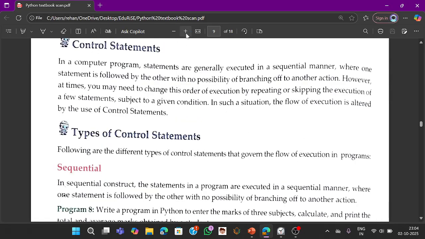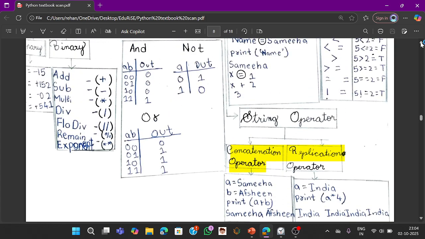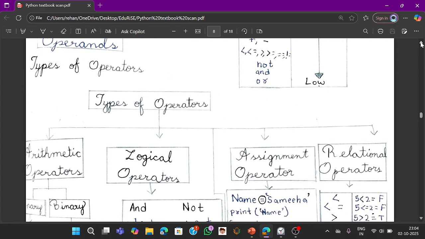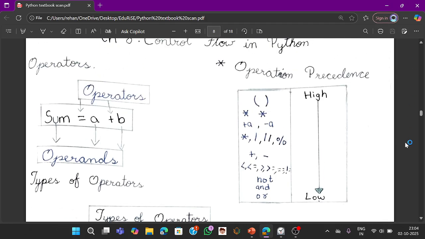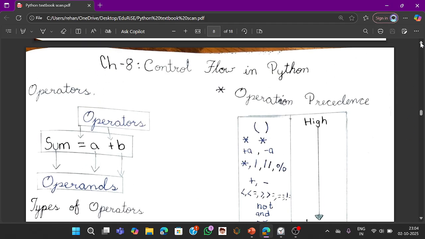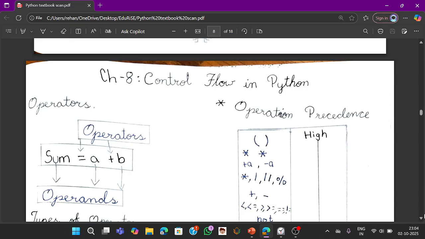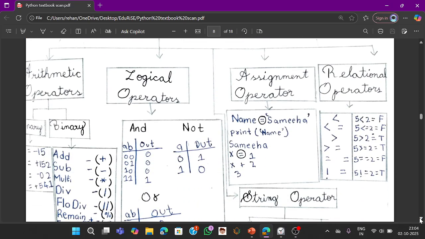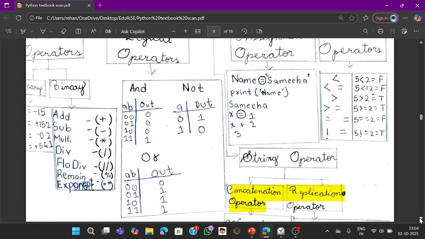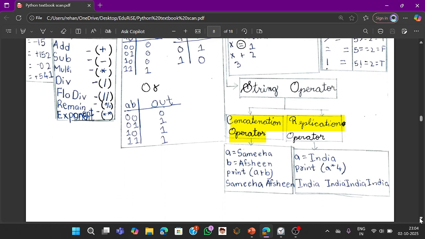We have already completed the first part of this chapter, which is operators, types of operators, and precedence. This is the cheat sheet that will be helpful for you to revise during the exams. And programming daily will help you retain the programming language that you are learning.